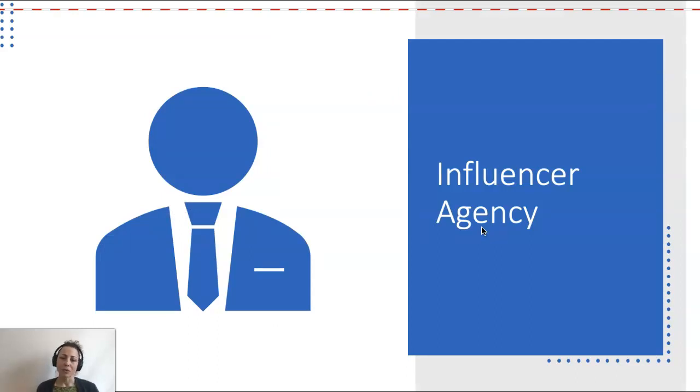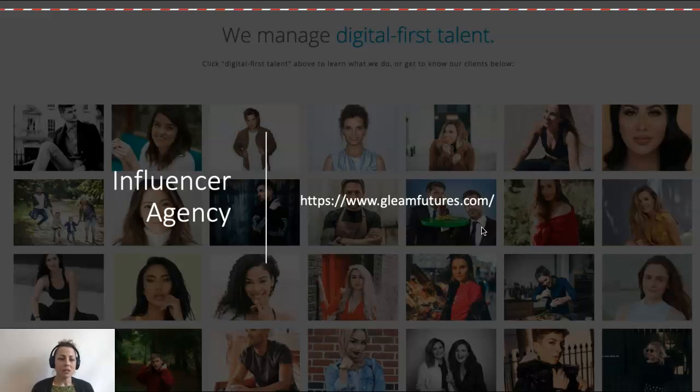First of all, let's look at influencer agency. So this is an example of one influencer agency called Gleam Futures. With the popularity of influencer marketing and the large amounts of money that influencers can charge for their services, it figures that a number of agencies have popped up to help manage the relationship. So to help brands to navigate this fairly new marketing tactic, to help influencers protect their intellectual property and to ensure that they get paid for the work they do, specialist agencies have developed to help mediate this relationship. And of course, they charge for their services.